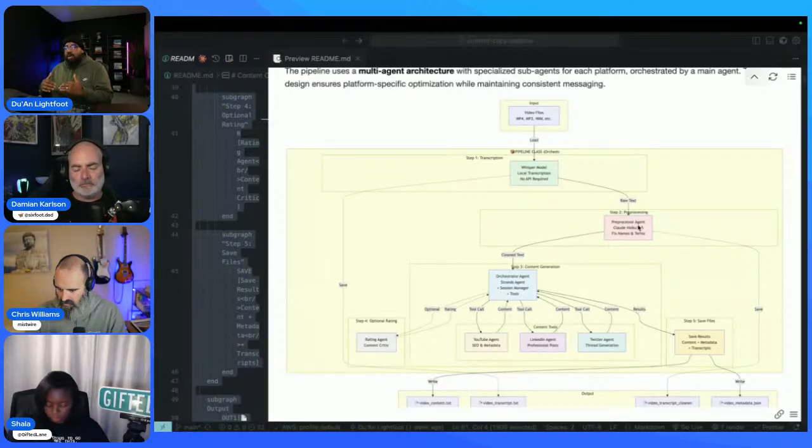You know what I mean? It flows the way I want it to flow. Each one of these models within this system is optimized with its own system prompt to perform that task very well. Does that make sense?